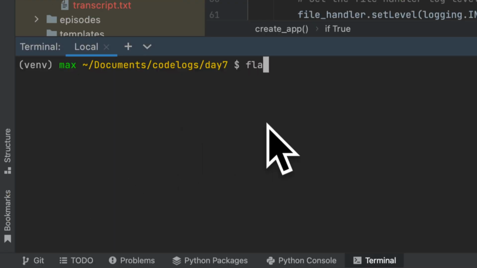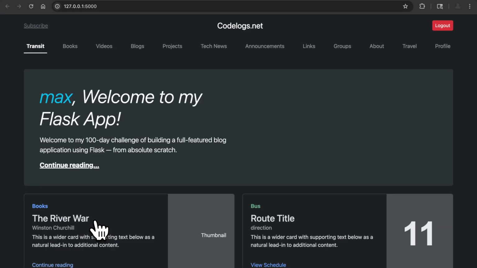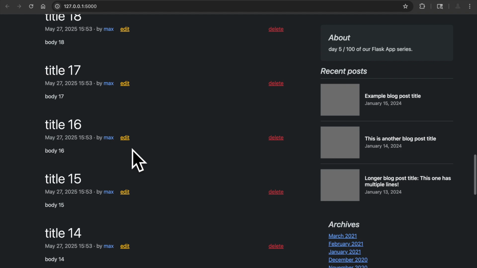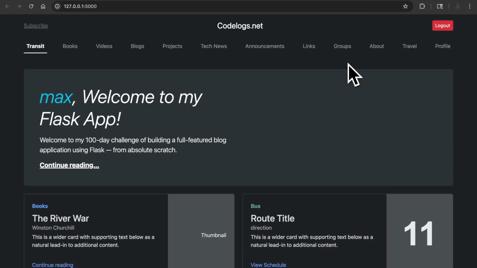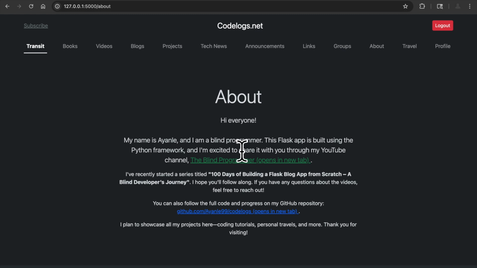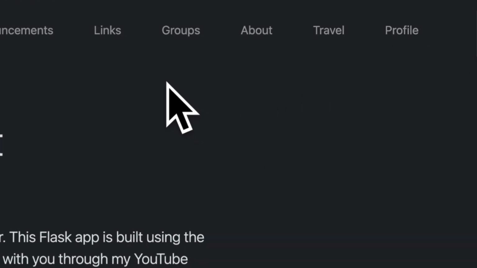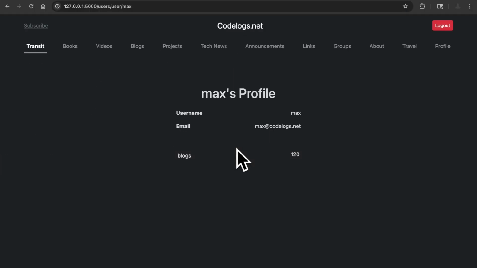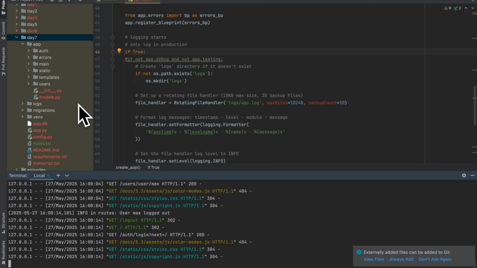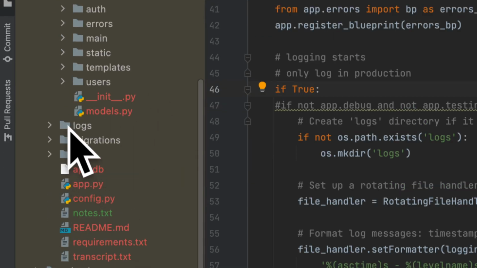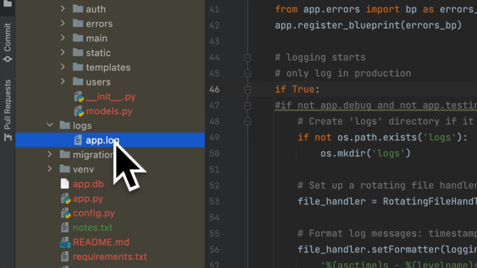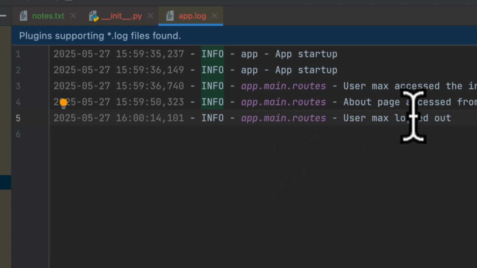So if we run our application and we go to the main index, there's nothing different. You will not notice any difference as a user, and we go to the about page, or let's say we want to go to the user profile. So we did that, and we log out also. So if we go to our app day 7, here you can see a logs folder is created, app.log is also created, and here is what the user did.